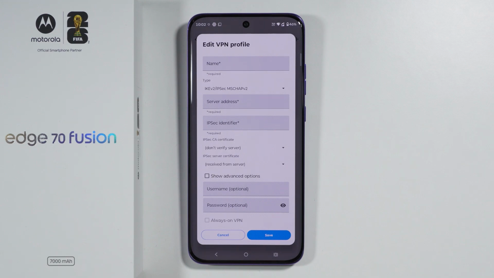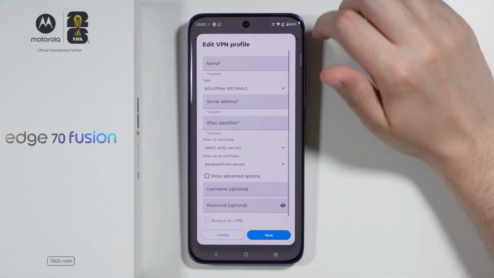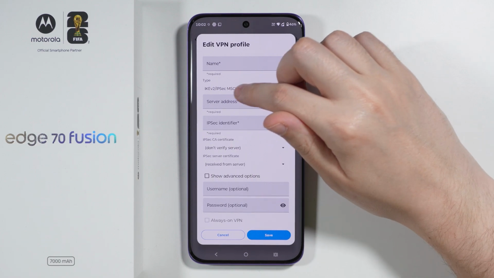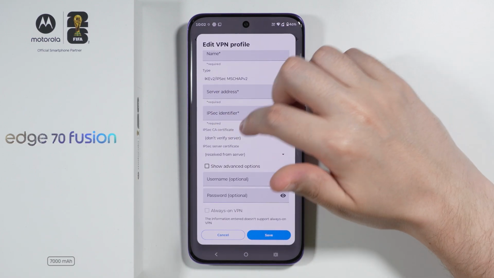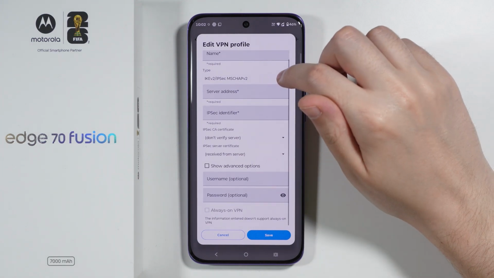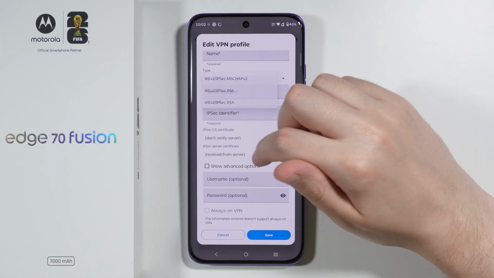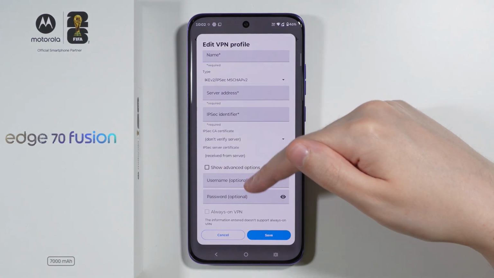VPN profile, but in order to do so you need to have all of that information that we have to fill in, like the server address, the identifier in here. You might also need to use something different, for example, if you want to switch the type, then you have to do so in here. You might also need to use the username and password.